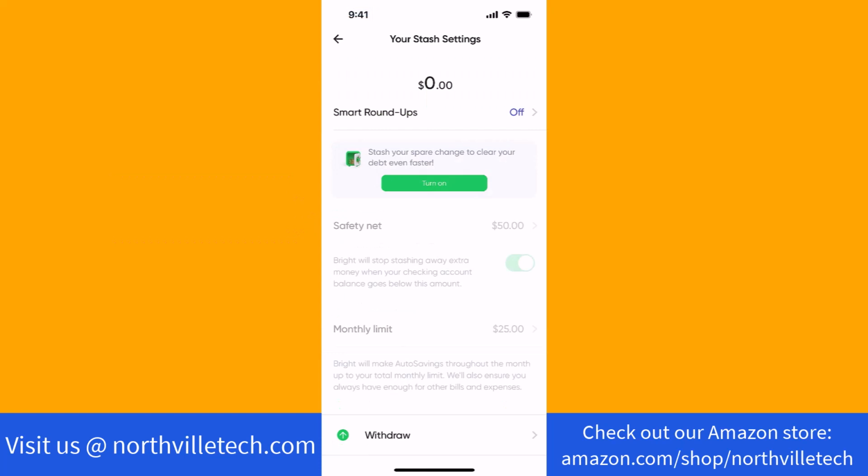Next, you will see a section for Smart Roundups. Under it is a button that says Turn On. Tap on Turn On.